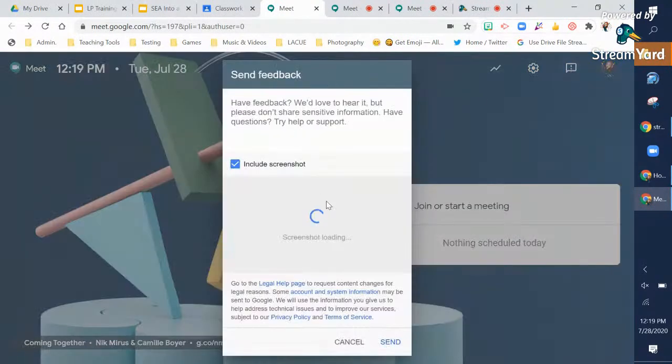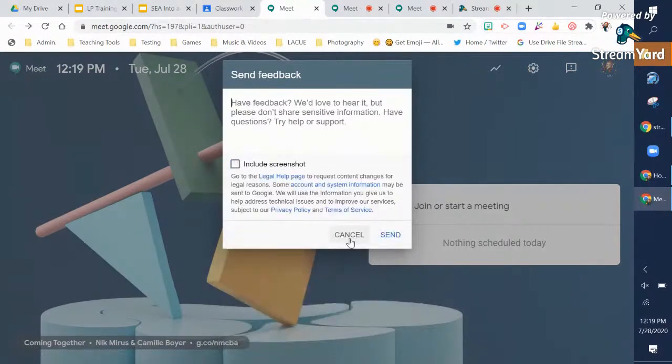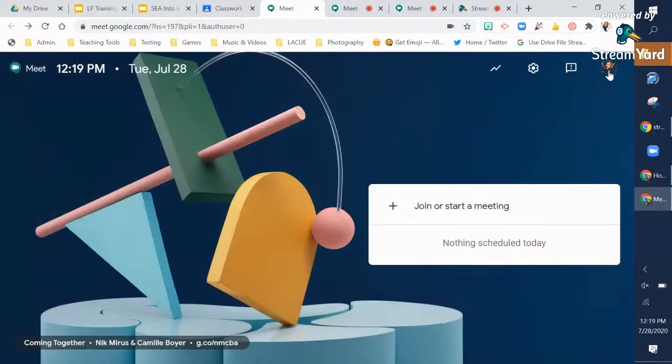Hey, Google, why don't you think about adding this? They really appreciate teacher input, and they're making changes based on teacher input. And then, of course, this is your account. So if you need to switch your account and go to a different account, you can do that.